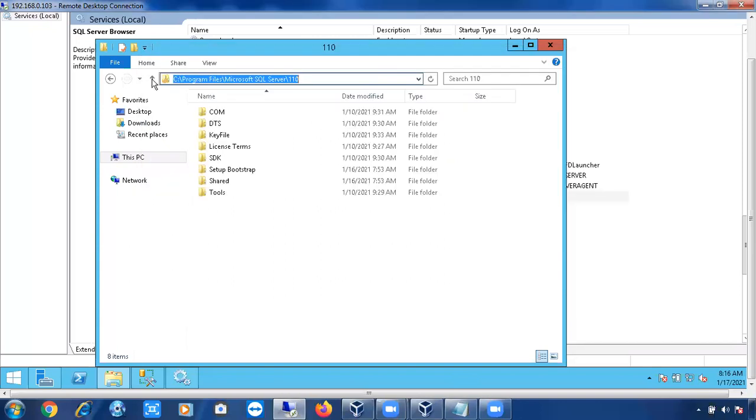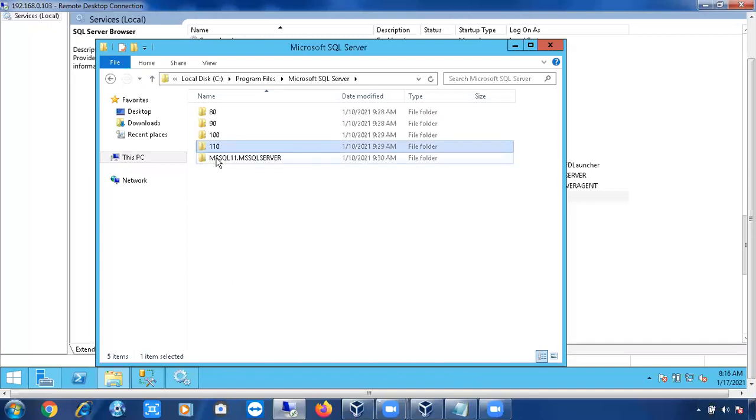And if you go inside this folder, MSSQL 11.MSSQLSERVER, now tell me, I have installed SQL Server 2014 with the instance name sales. Now tell me what folder will be created, like this one. What will be the name of the folder? MSSQL 12.sales, the sales instance, that's it. You have to mention it, 11 means SQL Server 2012 and 12 means SQL Server 2014.